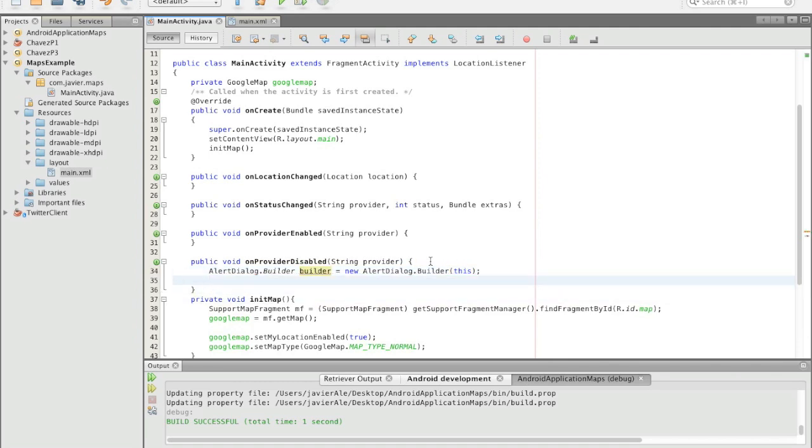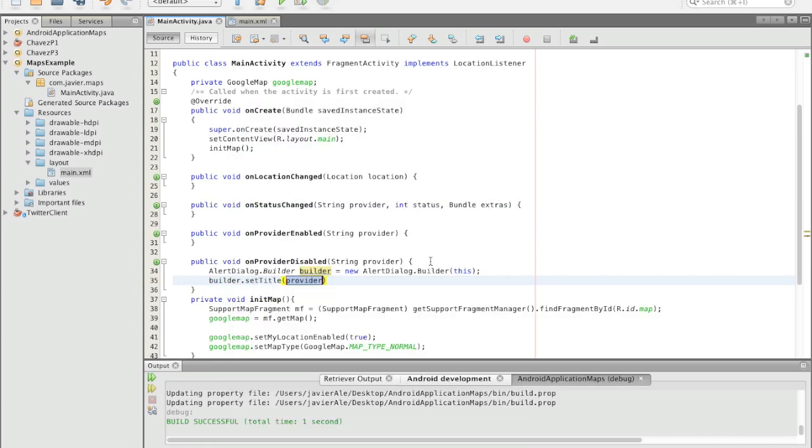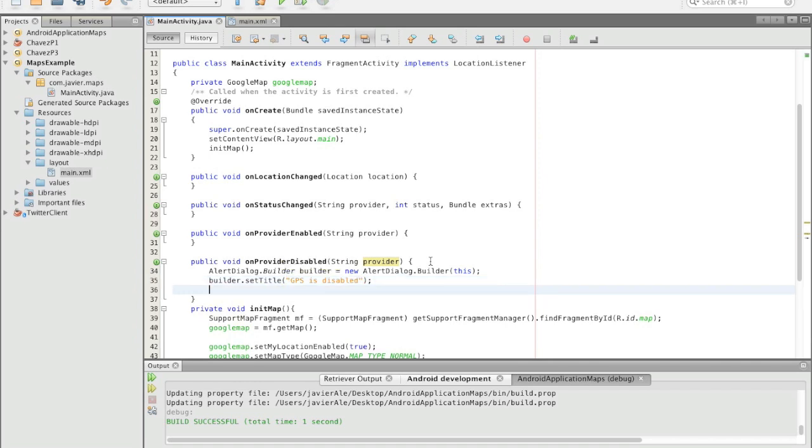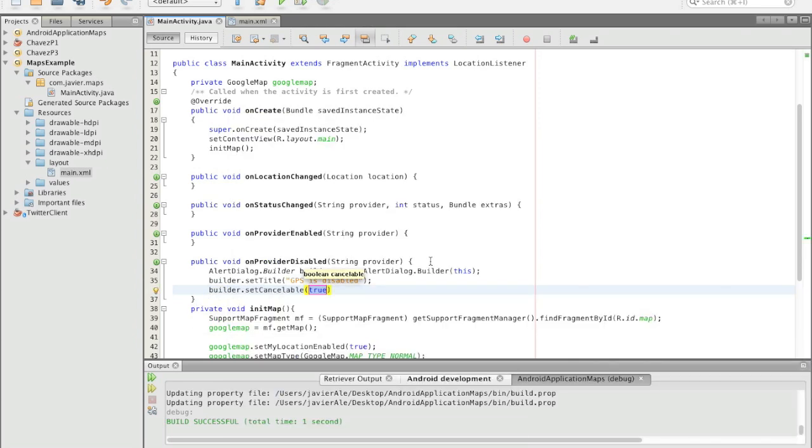All right. And next, we're going to set up the title, I believe. And then we'll go from there. Yeah, we'll set up the title. We'll say GPS is disabled. And then we'll set up see if it's, let me see. And we'll say no, it's not cancelable.